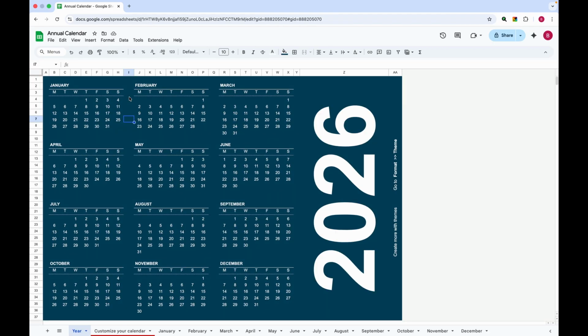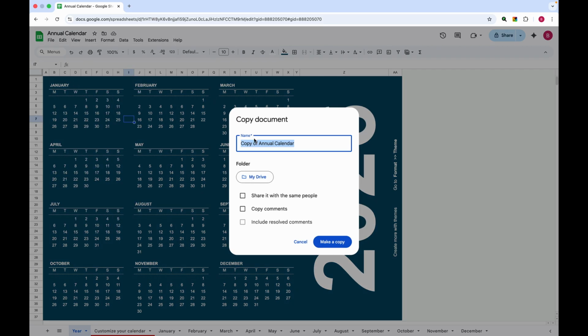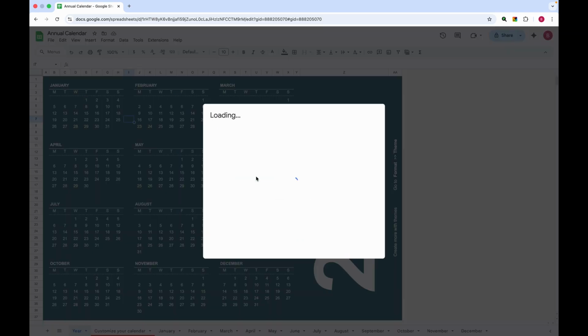In order to customize this particular calendar, you'd have to go over to File. So you make a copy, go over to File and make a copy of this. And then you select your drive. If you have any folder in your drive that you would want to keep this particular annual calendar, you head over to My Drive, you click on it, and then you select the type of drive.